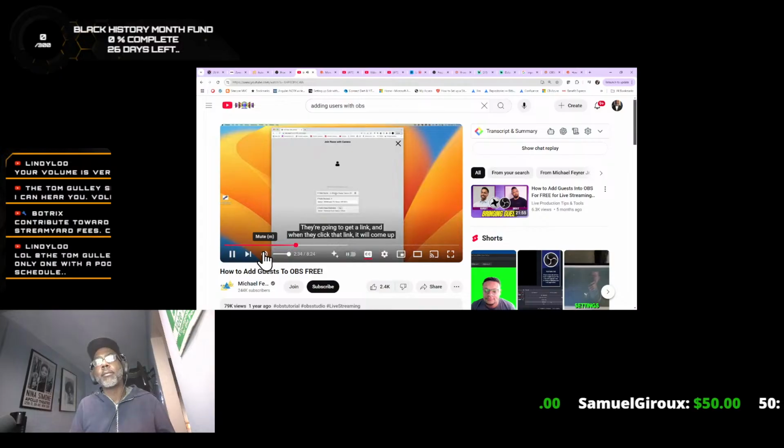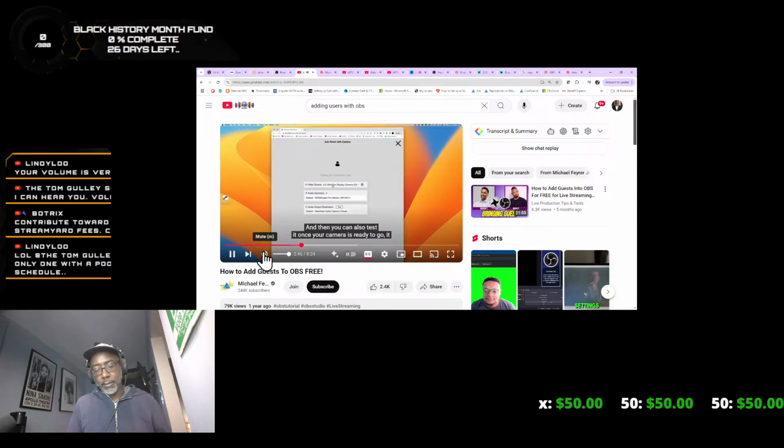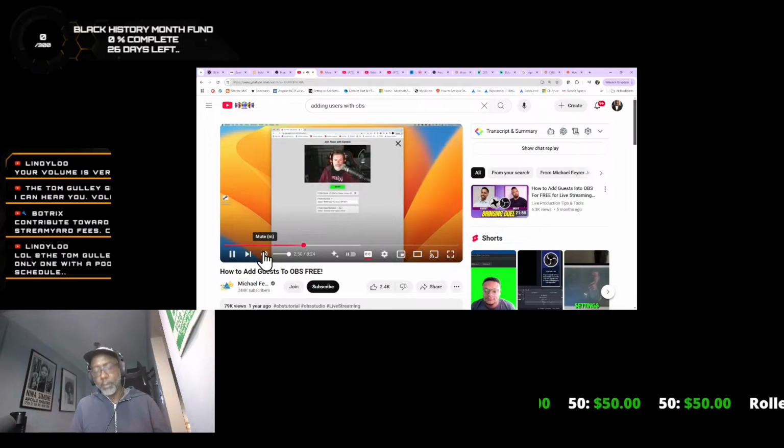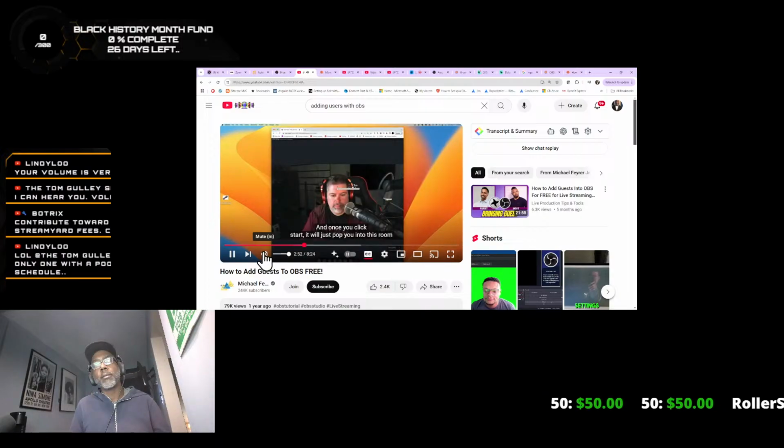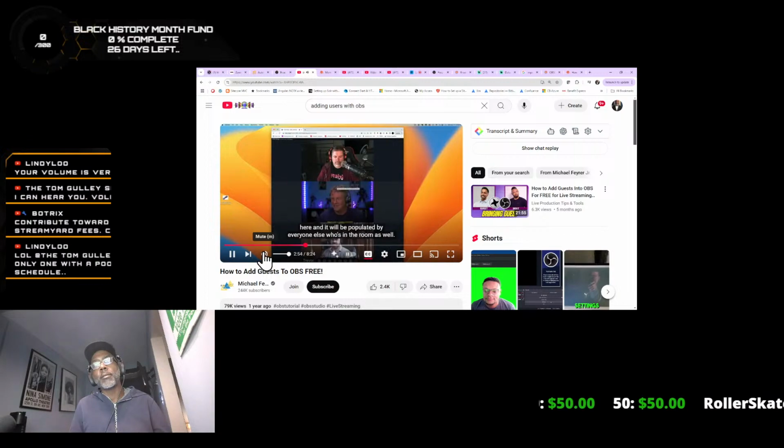They're going to get a link, and when they click that link, it will come up to this here, join room with camera. And it automatically selects a camera and a microphone, but you can go ahead and use drop downs to change it if you like. And then you can also test it. Once your camera's ready to go, it will pop up here and it will say start. And once you click start, it will just pop you into this room here, and it will be populated by everyone else who's in the room as well. And really, it's that simple for a guest to connect.